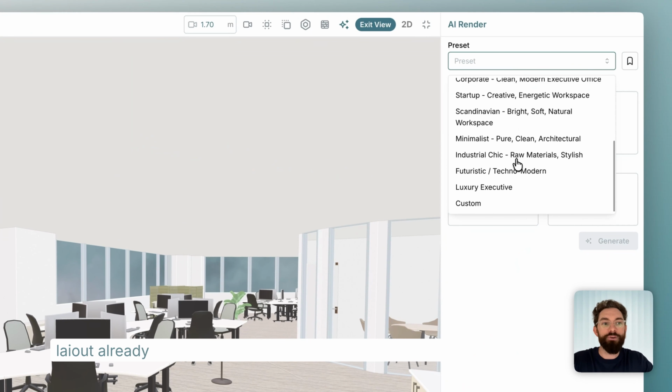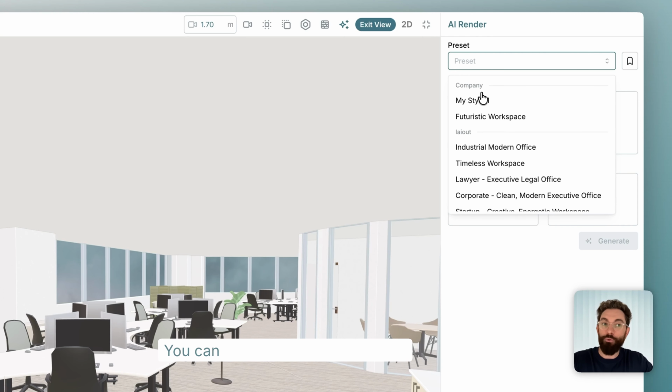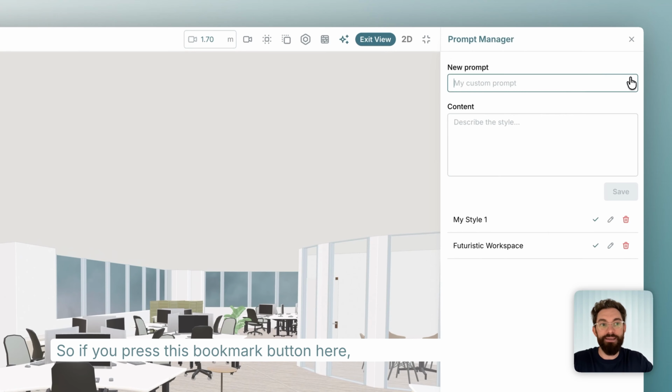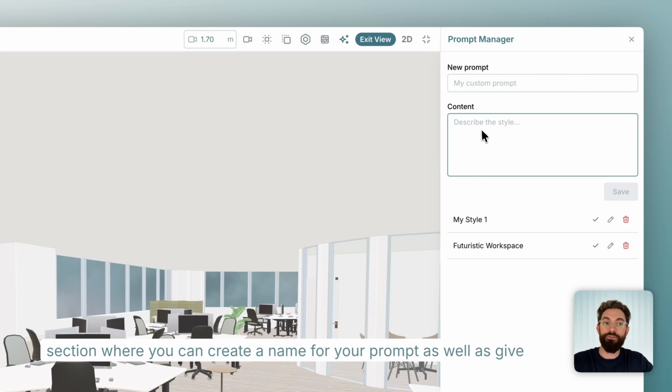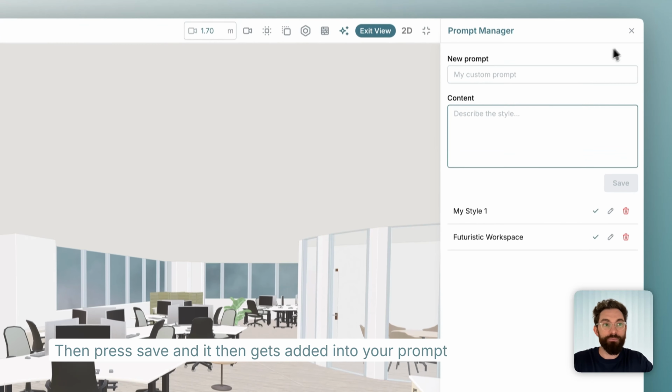Layout already gives you a number of predefined presets for you to be able to use. You can also now create your own. So if you press this bookmark button here, this takes you to a new section where you can create a name for your prompt as well as give the description. Then press save, and that then gets added into your prompt manager.